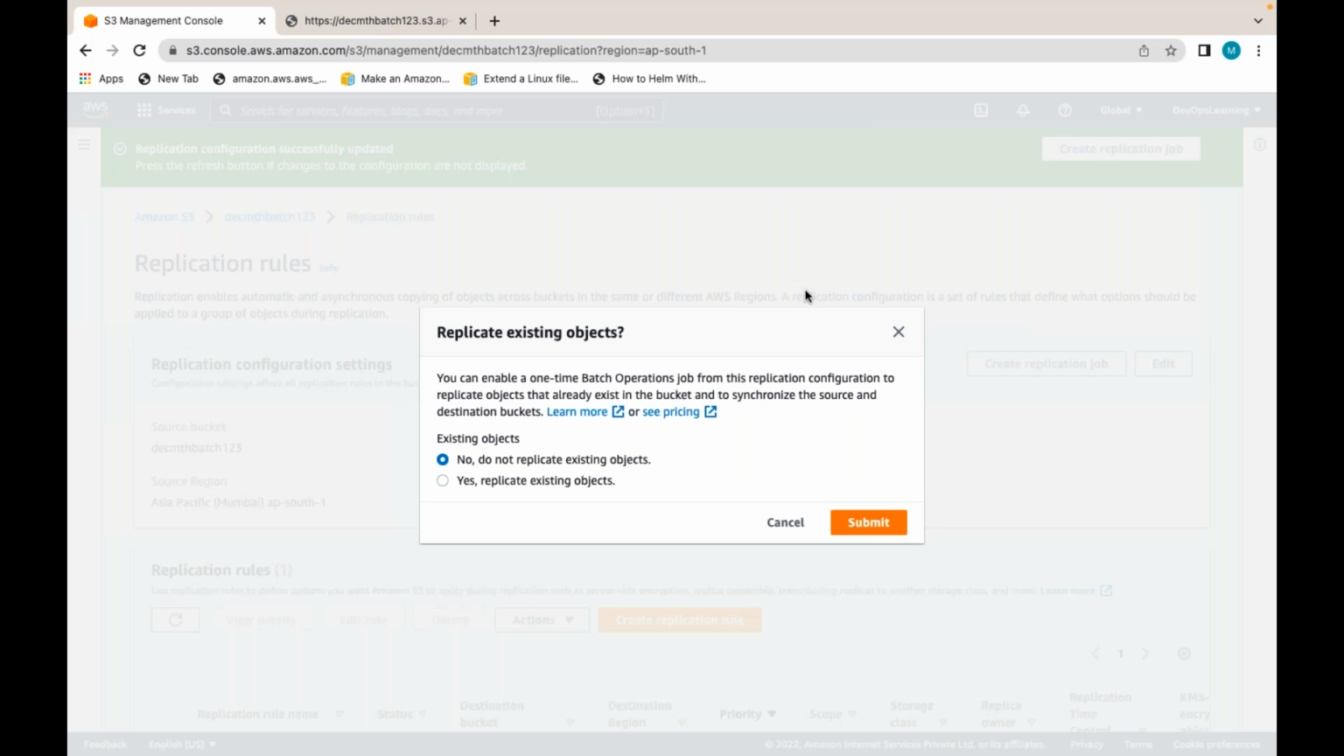But now recently they introduced this option. Now they are saying replicate existing objects, or do not replicate existing objects. Now if I select this option, I already have some objects in Mumbai. Is it going to replicate to the destination even though I create the replication now? Yes. This feature is recently introduced, but I'm not sure whether it is working or not.